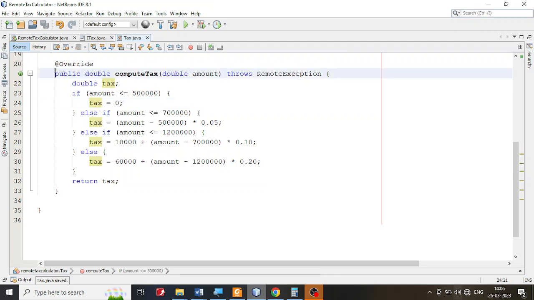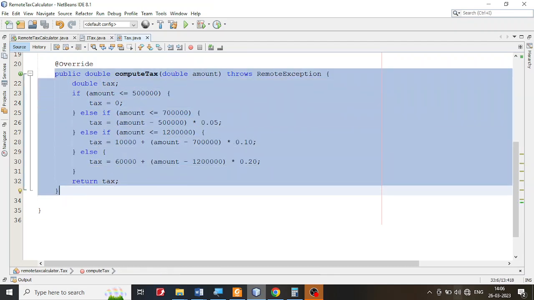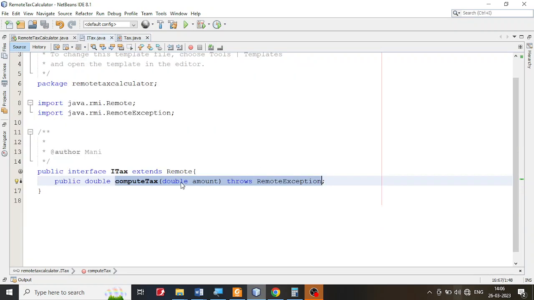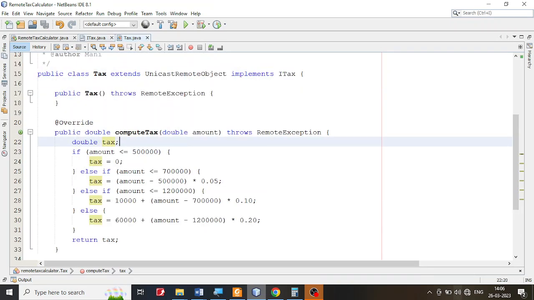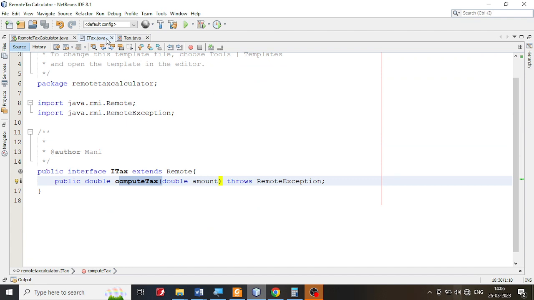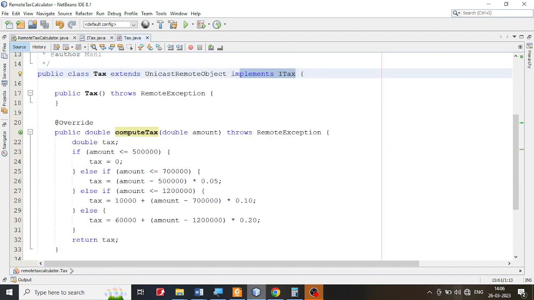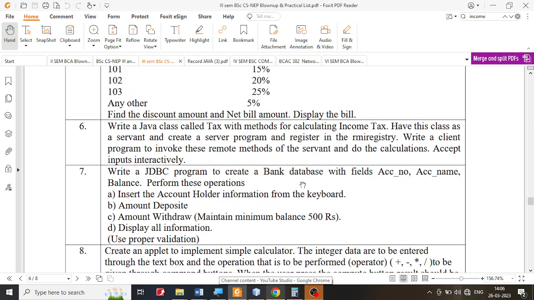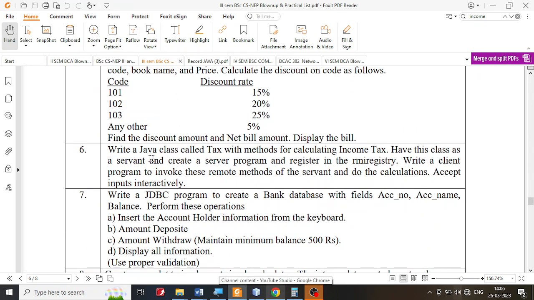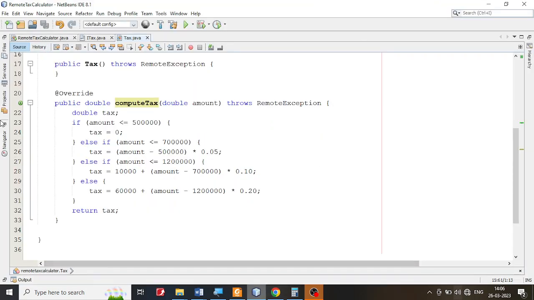So you got the implementation. According to the contract, whoever takes up this contract is supposed to implement it, and the tax said I am going to implement that contract, and the tax has now implemented it. So that is the second part. The second part is over. You created a servant. Now create a server program. So let's create a server program and register it in the registry. So let's go ahead to the project.